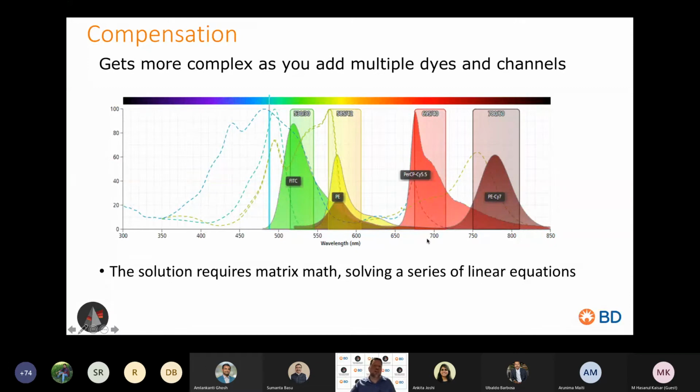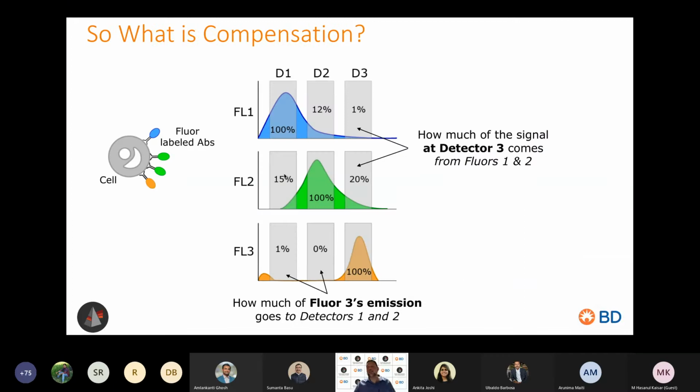And so, again, we need to isolate each emission spectrum initially to determine how that spectrum bleeds into all the detectors on the instrument, and then we create a matrix and solve a series of linear equations to get the compensation matrix. To simplify that visually, what is compensation? What we're measuring is the fluorescence spectrum across all these different detectors.